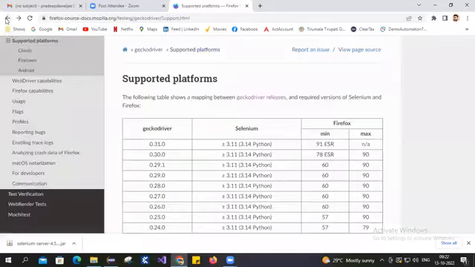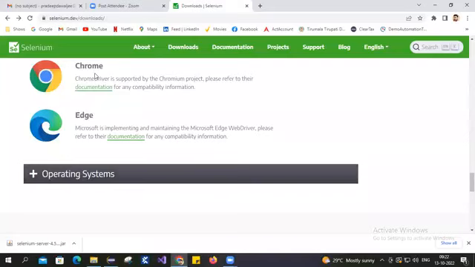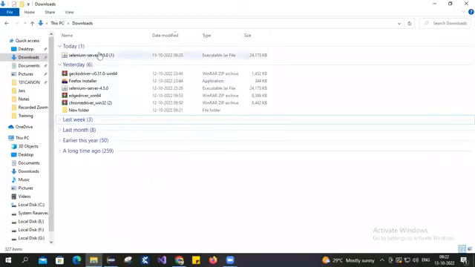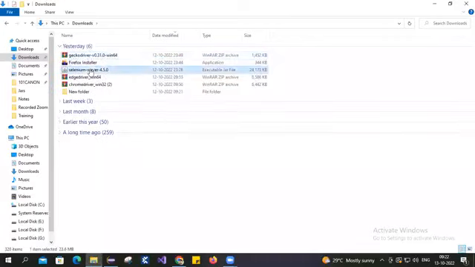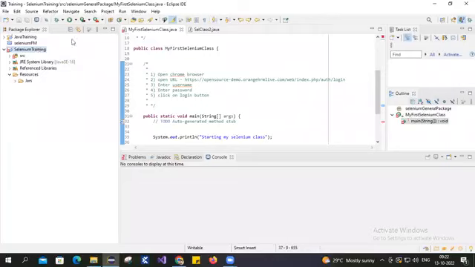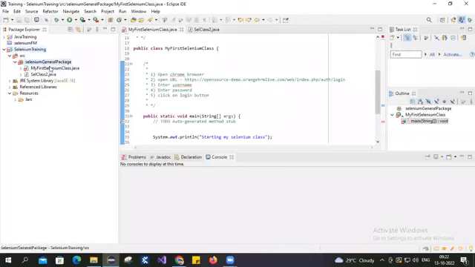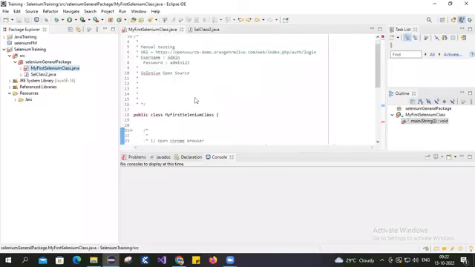Same way for other browsers, if you are working on Edge, Safari, or others. As soon as we download, we would get these things. Yesterday we already did this: Chrome, Firefox, Edge, Gecko driver, and then Selenium server. This one I don't need because yesterday we already downloaded it. So we have the Selenium file and then this. What we did yesterday was create a separate project, and then we created a class in it. So this is our class, and here were the details that we discussed.